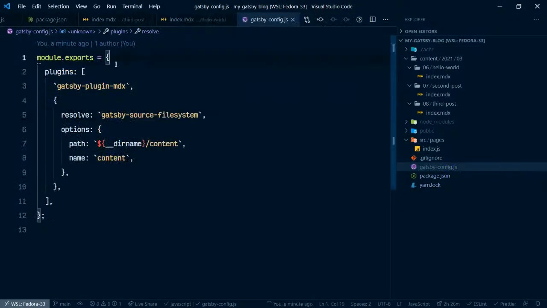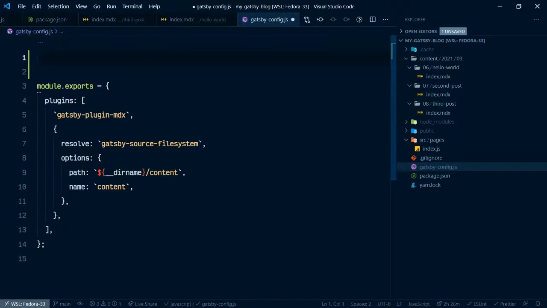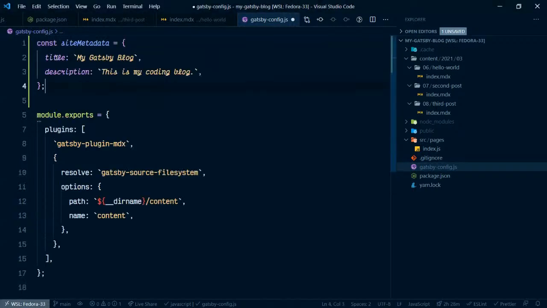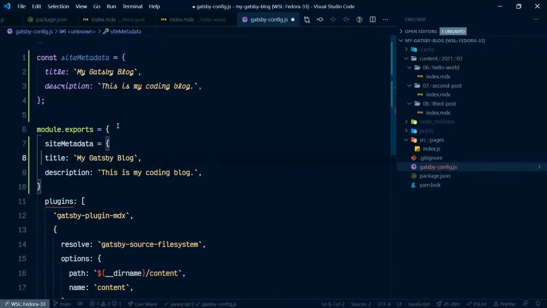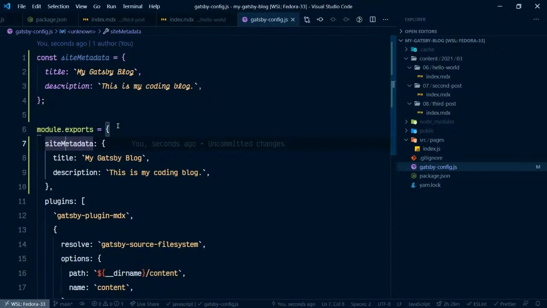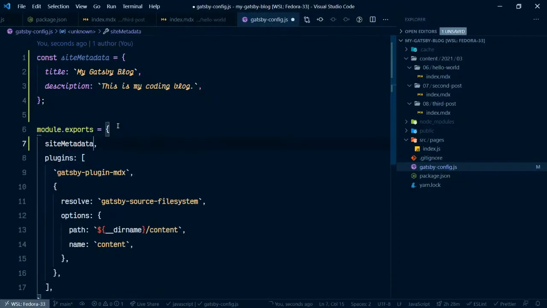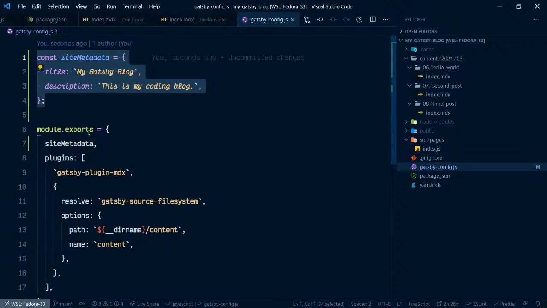Should I add in some site metadata as well? Let's add in site metadata. So the site metadata, you can sort of do it like that in Gatsby, because the name of it is siteMetadata. But I like to just have it as the object name, and then have it outside of this module exports, because this can get quite big. That means you can abstract it out into modules if you need to.